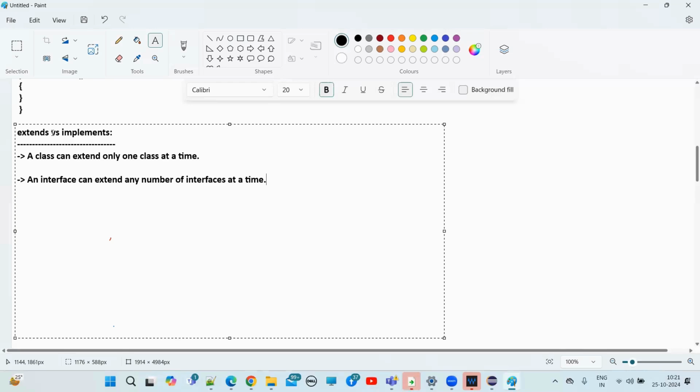So now let me give you some example here. Class A we have. Now class B we have. Now class B, I want to use the functionalities of class A. Now what do I need to use? Extends. Fine.